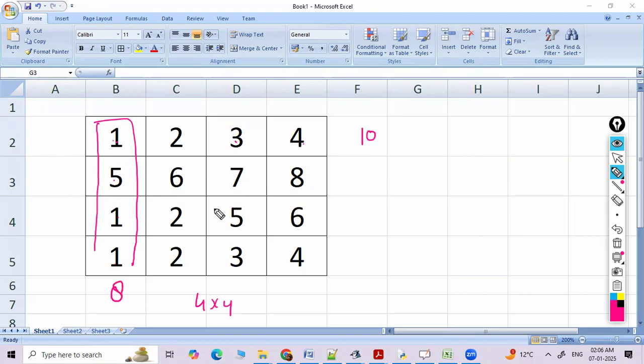Now again, we will see the next row. This is another row. 6 plus 5, 11. 11 plus 7, 18. 18 plus 8, 26. This is the sum of the second row. Okay. Now what about the second column sum? 6 plus 2, 8. 9, 10, 11, 12.